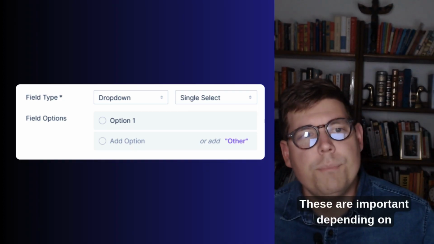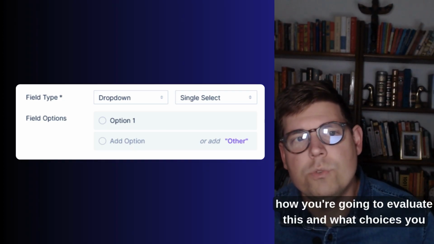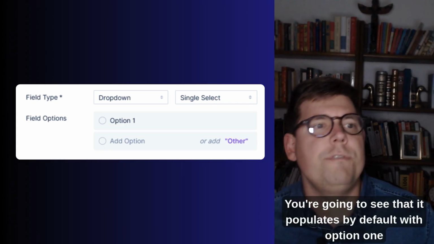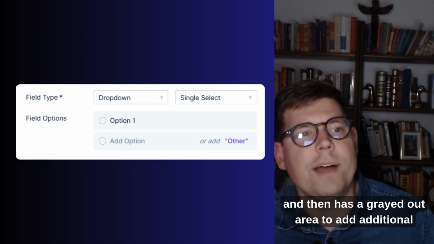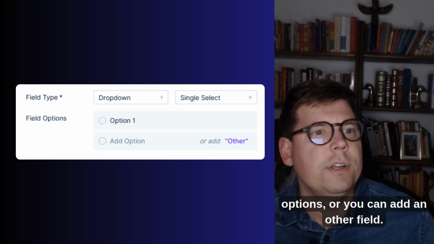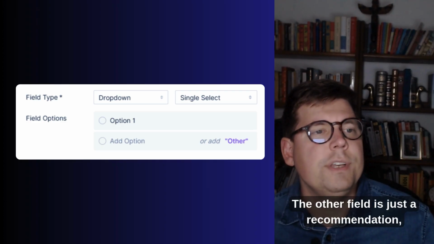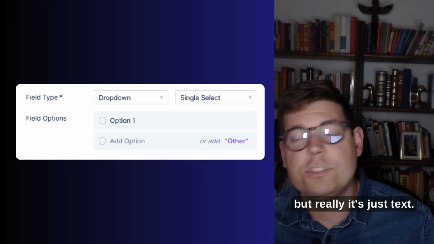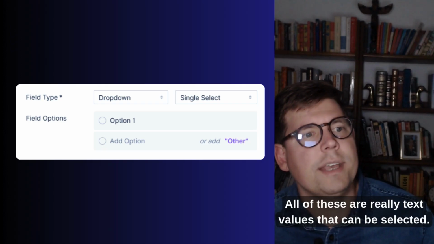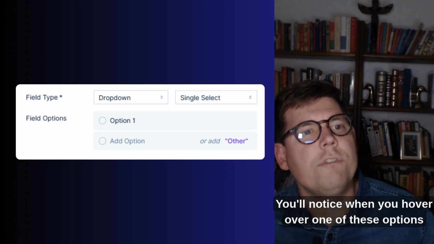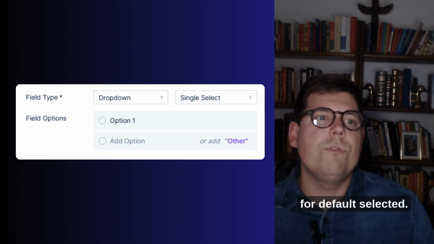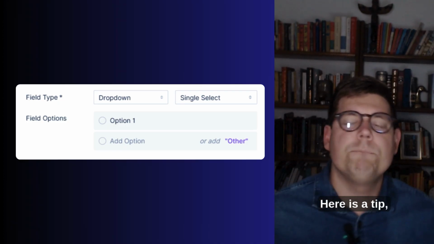These are important depending on how you're going to evaluate this and what choices you have. You're going to see that it populates by default with option 1 and then has a grayed out area to add additional options, or you can add an other field. The other field is just a recommendation, but really it is just text. All of these are really text values that can be selected. You'll notice when you hover over one of these options that a new checkbox appears in that row for default selected.